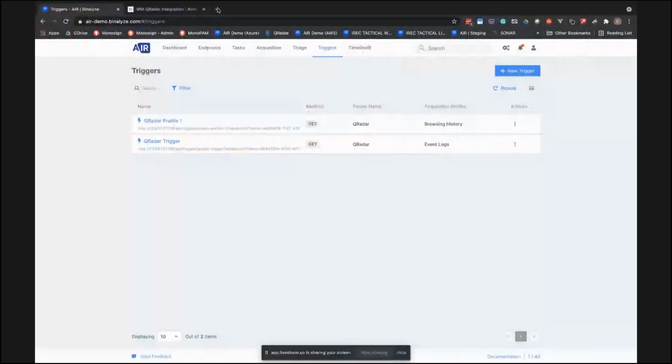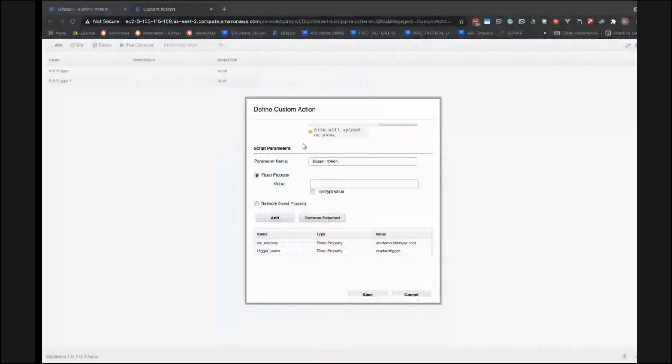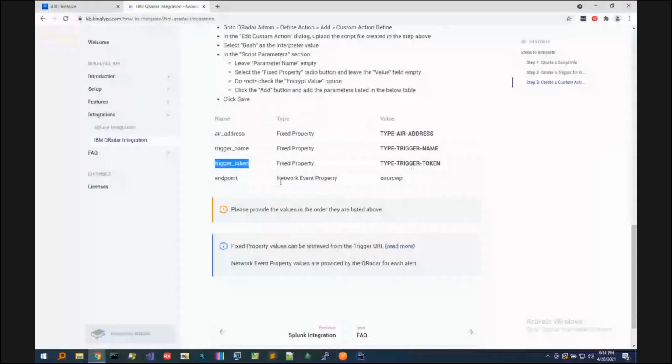So let me copy it. And you configure it only once. Once the integration is completed, which again takes just 5 minutes, edit. The most important variable here is which endpoint AIR will be responding to. And that's provided by QRadar. Let me go back to the last one. So it's endpoint.